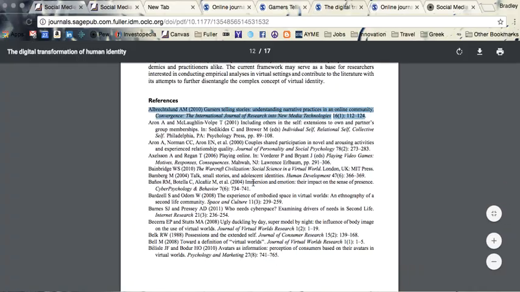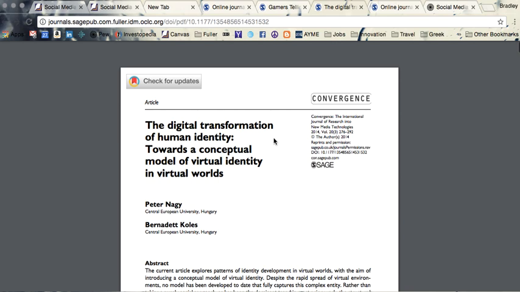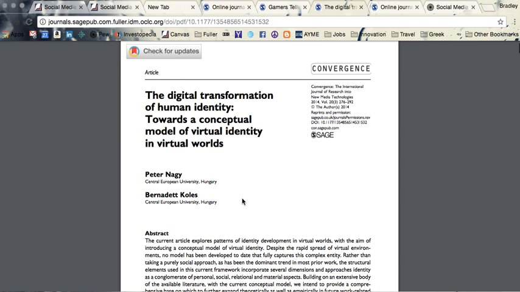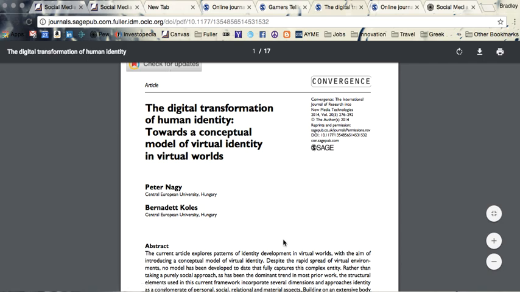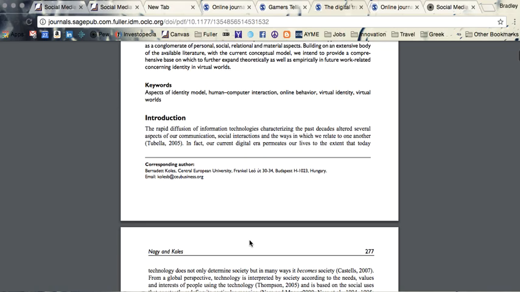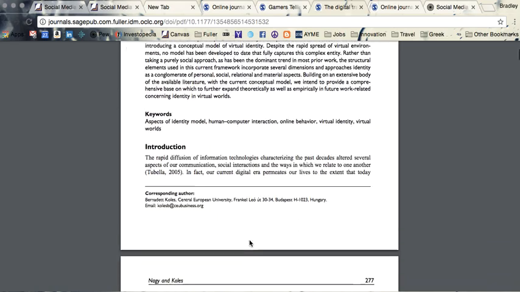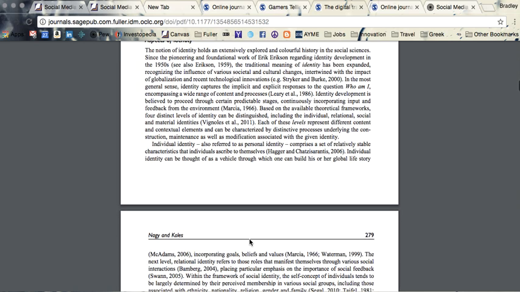Another study. Let me go back to this, another one I found earlier: "Digital Transformation of Human Identity: Towards a Conceptual Model of Virtual Identity in Virtual Worlds." Very cool. You can see this is from 2014, so it's a little newer. Check and see if there's anything updated on it. Same thing here, there's the abstract, the introduction, and then the actual study, the way that they bring it out. So you can pull 3 of these out.